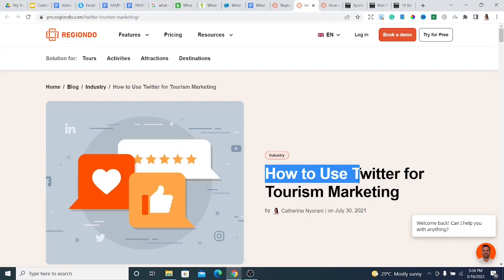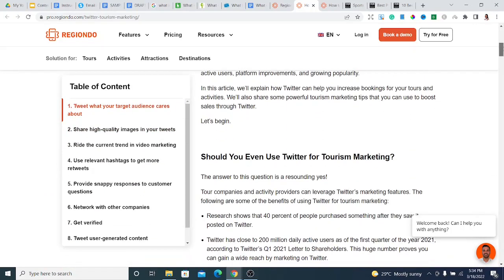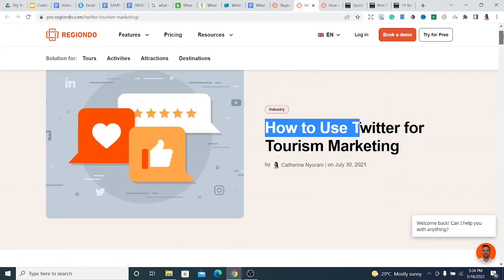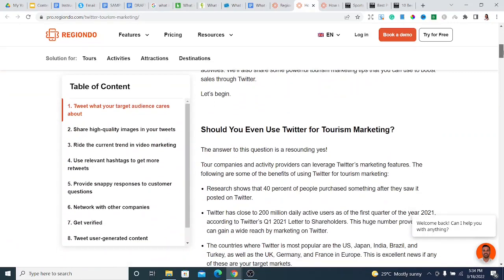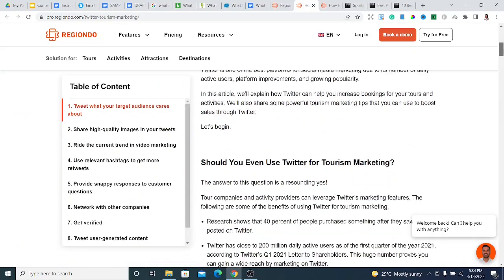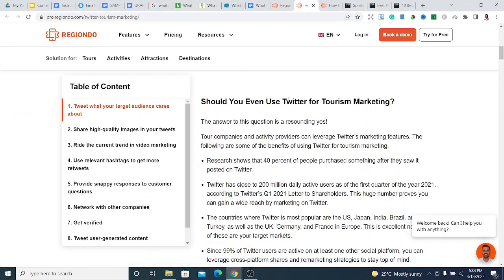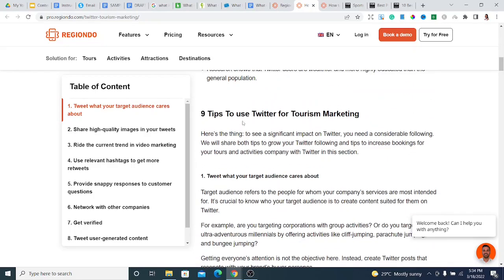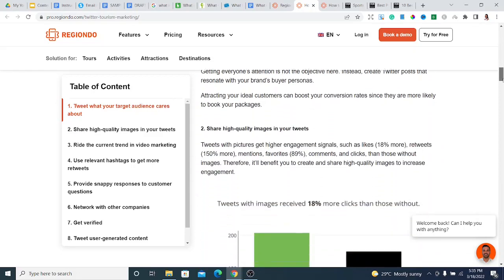And the third thing is the structure. So the structure, you will go through the article and see how they've structured it. For example, here, how to use Twitter for tourism marketing. You just look at it. You can see there's a subtopic here: should you even use Twitter for tourism marketing? Then there's another one, 9 tips to use Twitter for tourism marketing. And now they've listed the 9 points.